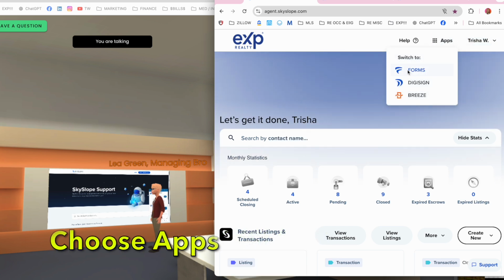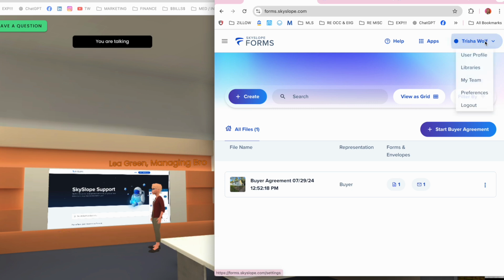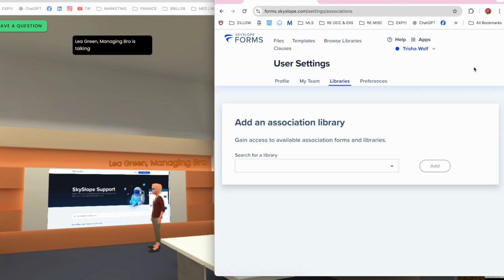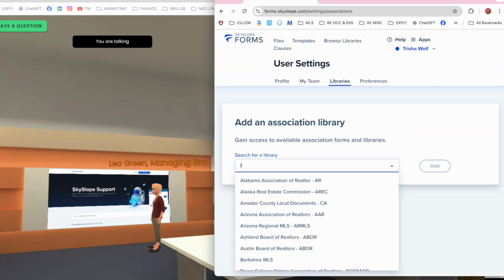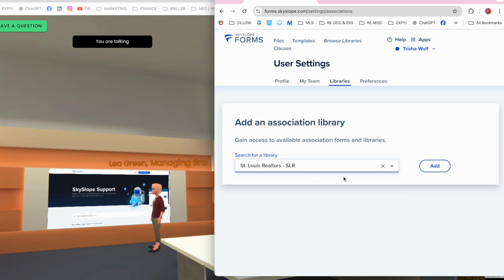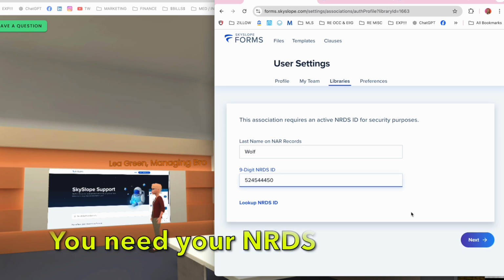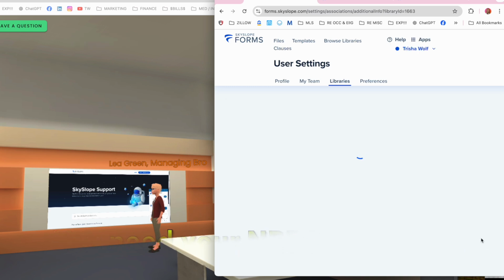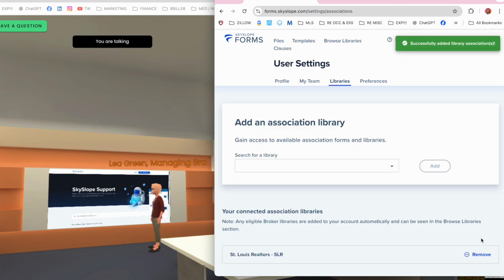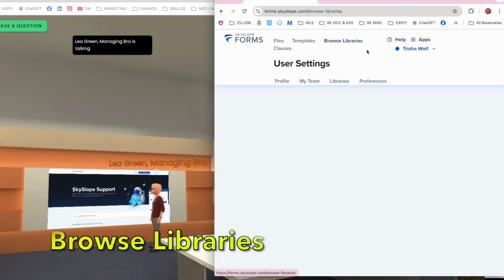You need to go to apps, forms, then go to my name, libraries, search for a library. I'm going to go to SLAR, add, paste my NERDS number in there. Success! Added a library from the association. Now go up to browse. You don't have to save it or anything. Okay. Go up to browse libraries.